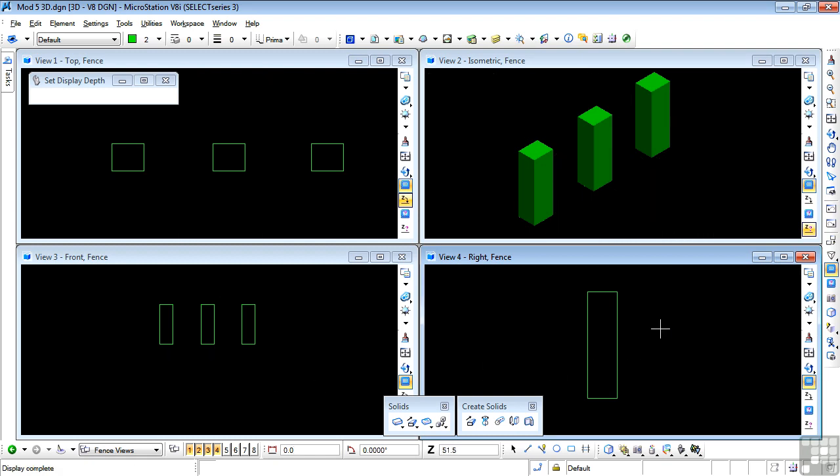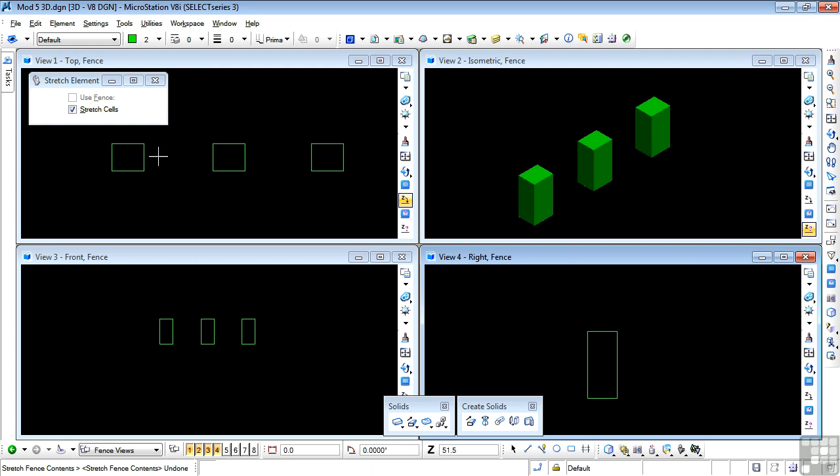Now let's try this stretch again. Undo it. Stretch tool is still running. Put my fence in, stretch upwards, and this time only the center block is stretched, as we can see. And that's because these 2 blocks are not within the display depth, so they aren't stretched. Now this is a very important point. Essentially, only elements within the display depth are acted upon by most of the tools.